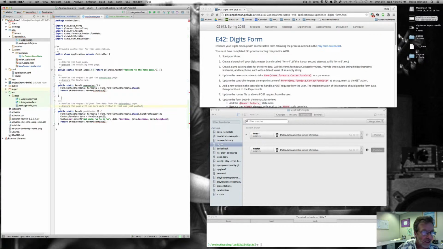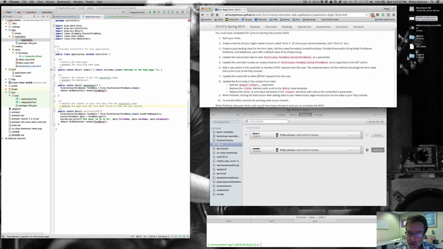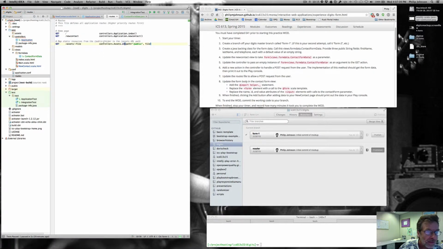Okay, so having made those two methods, we got the form data, and we printed it out to the Play console. Now we have to update the routes file. So in the routes file, we basically want to take this, Command D to duplicate it, change this to POST, and then we'll say this should be .postContact. Oops, don't put that in a routes file.